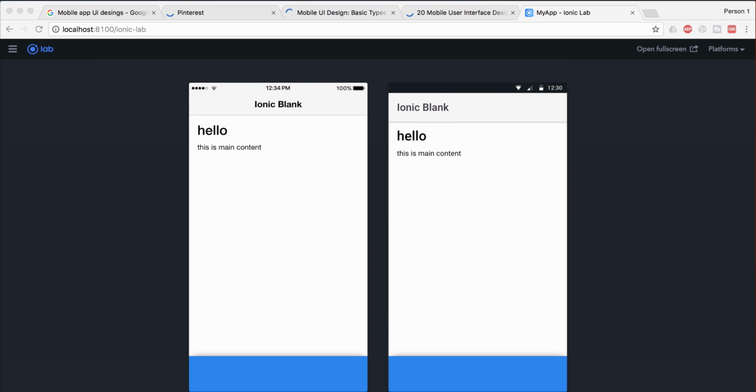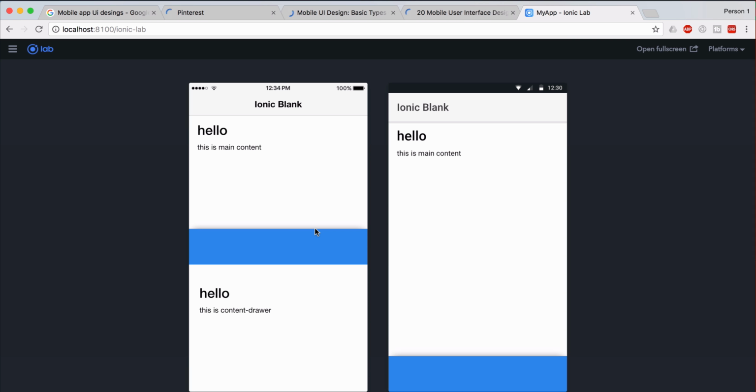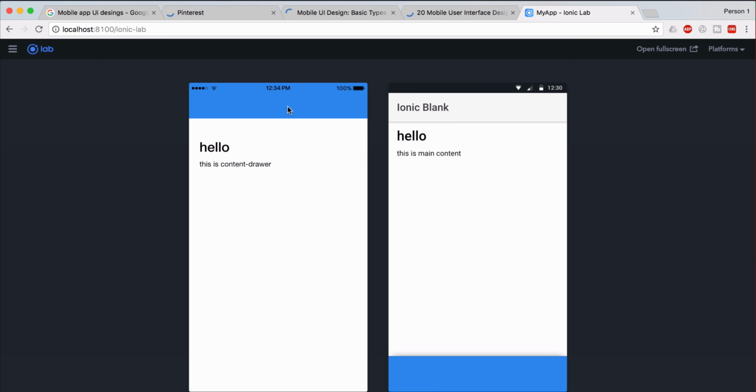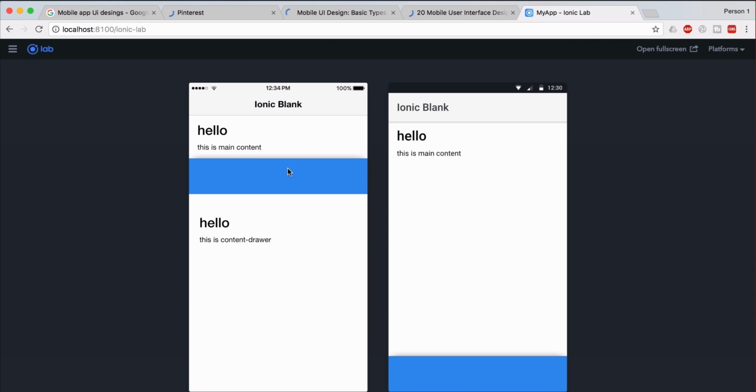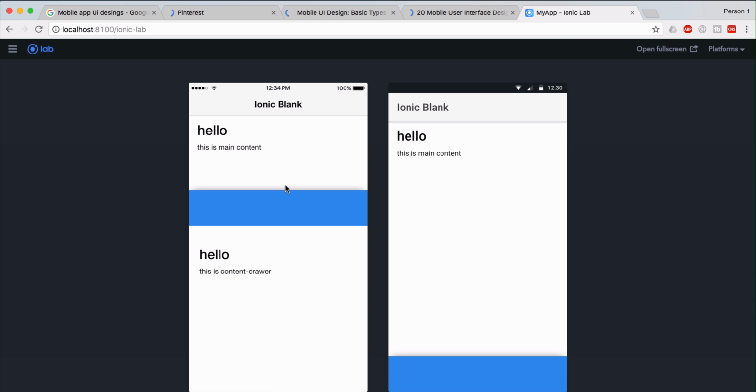In this video, we're going to create a drawable content into your Ionic 3 app. As you can see over here on the screen, I have created a drawable content where I can just drag it up from the bottom and stop anywhere I want. I can go to the top, I can bring it back down, and that's it.